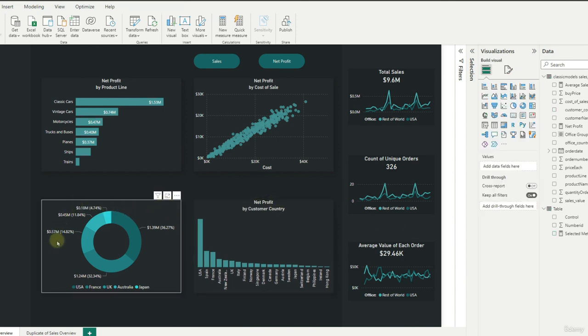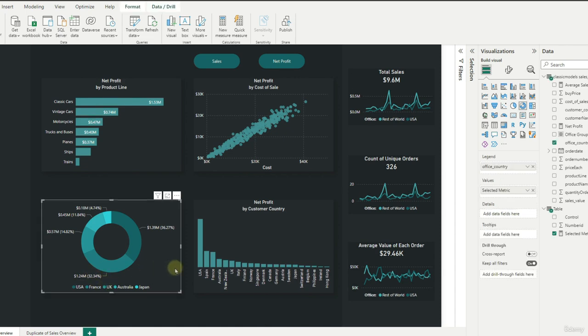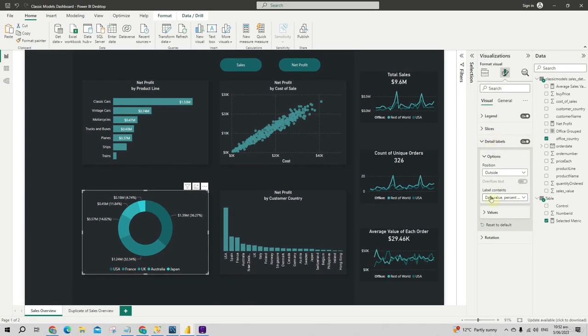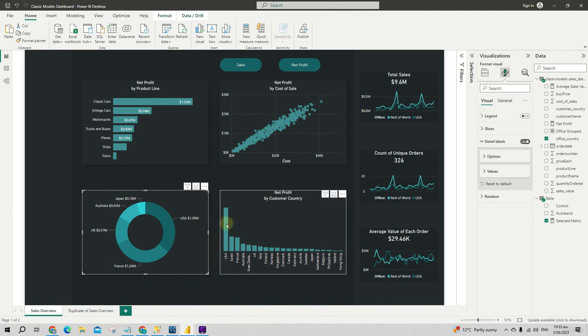So this is looking a little bit cramped. So we might want to remove the legend. So what we can actually do is, if we click into it and format your visual, under our detail labels, you can see there's an option that says label contents. So we could actually show the category and the data value, or we could show all detail labels where it will show the percent as well. So I'll just show the category and data value. And then we can remove our legend by just switching it to off.